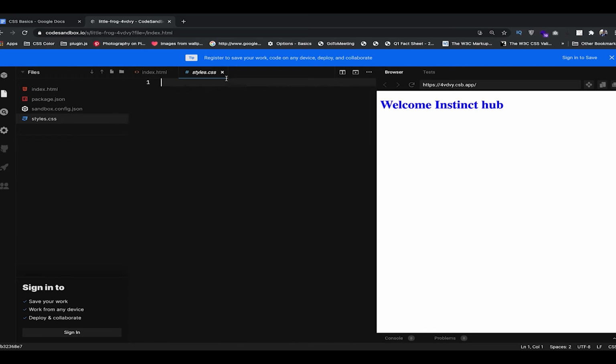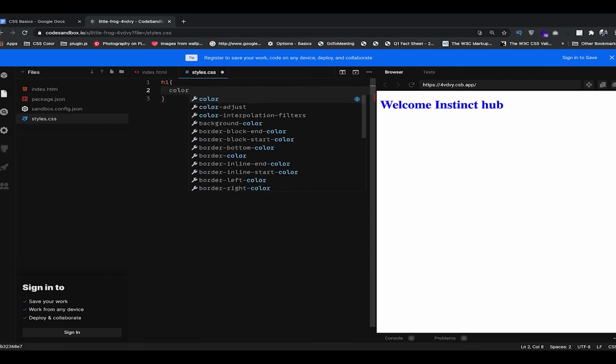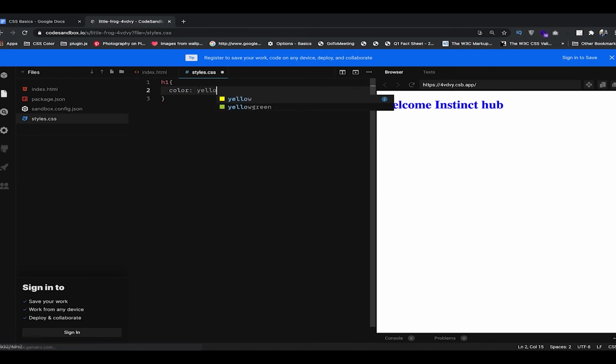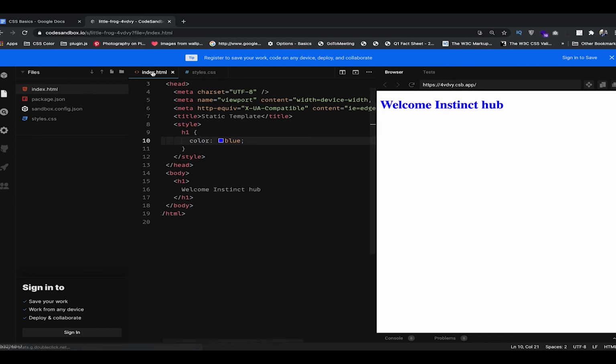So the next thing you do is let's add our style here. I want to target the h1. Let me add a color to it, a color of yellow. Color yellow, yeah. So now this is just a file. It is in no way connected to the HTML document. So how do we connect it to the HTML document so that the style can reflect?